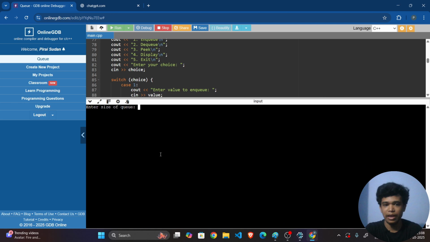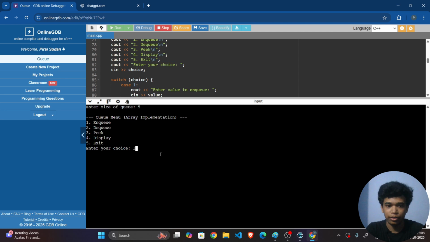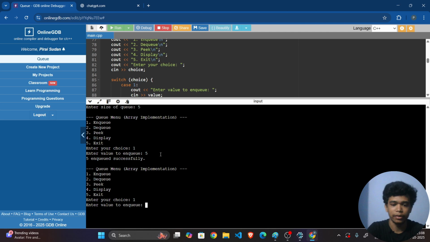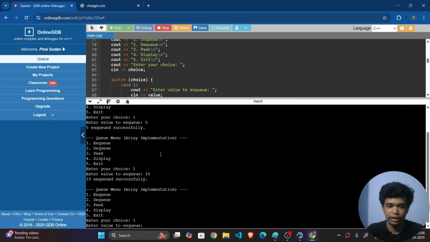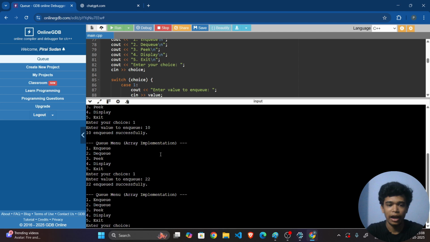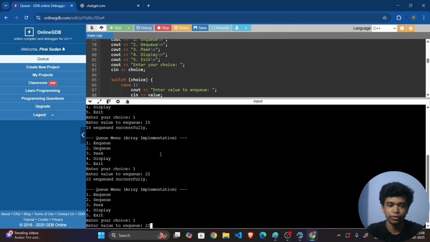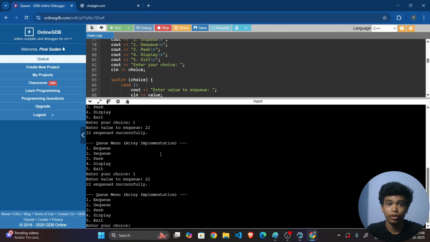Fine. So let me run this so that you can understand this clearly. See, first of all, it is asking for the size. So my size will be 5. Now I am first going to do an enqueue operation of 5. Okay, 5 is inserted successfully. Now again I am doing an enqueue operation for 10. So 10 is inserted successfully. Now again I am going to enqueue 22, and again another 22, since your queue can have duplicate values. And then again I will be doing 1 and 100.